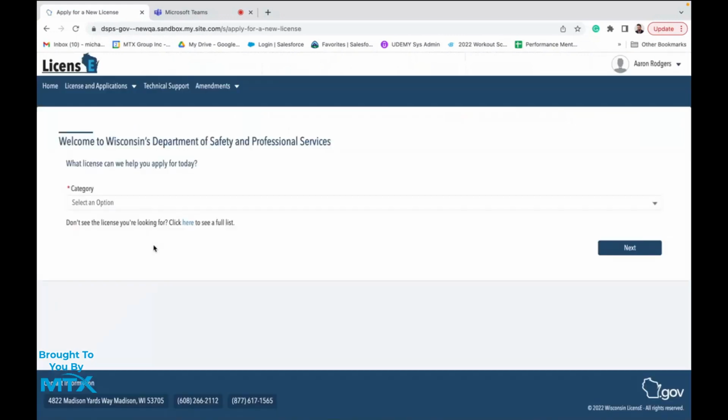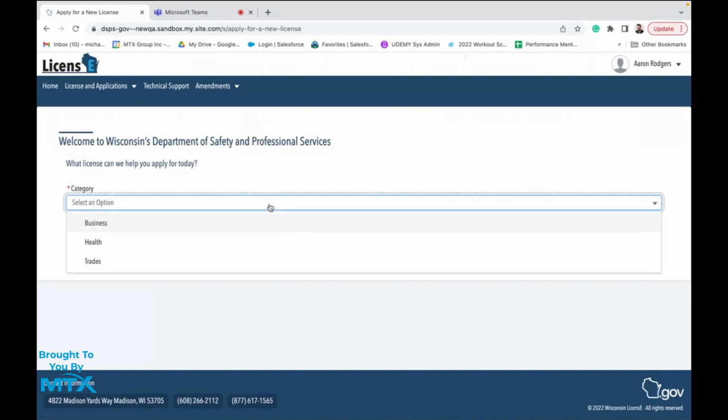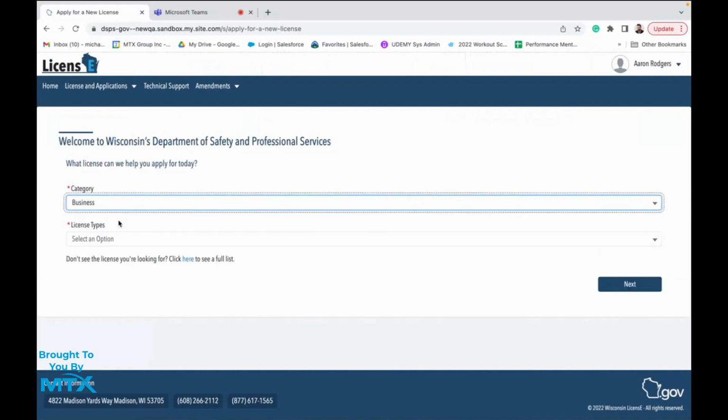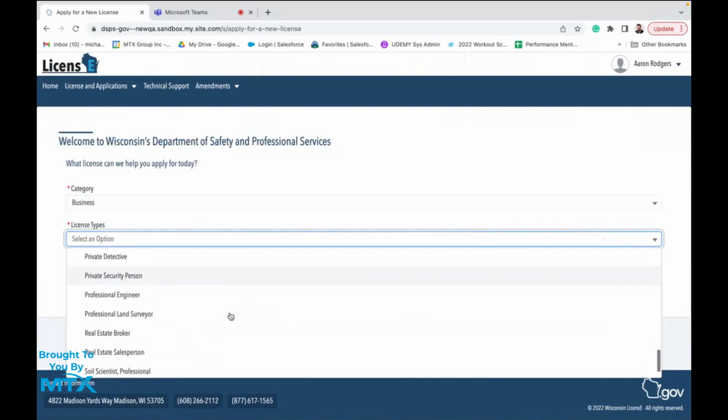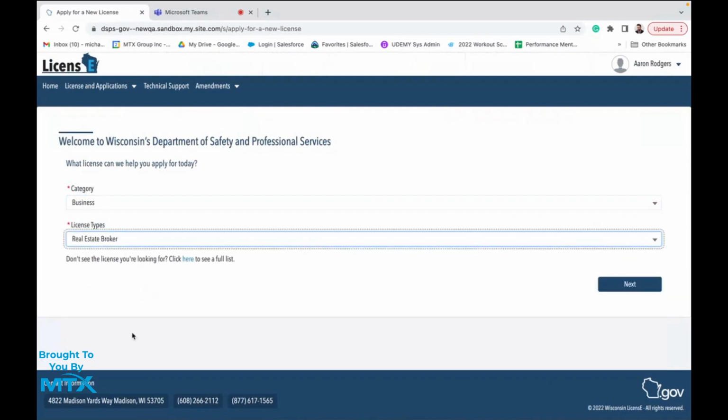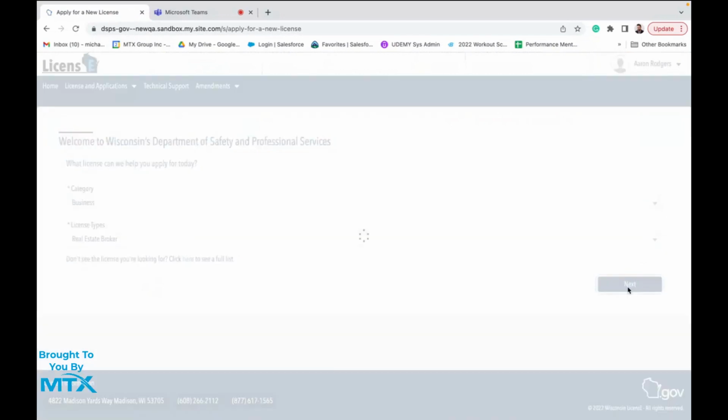apply for a license. So our first option, again, like I mentioned before, the red asterisk, I know that that's going to be a required field, right? So no need to go through that again. For our purposes today, I'm going to choose business because that's the type of license or the category that we're selecting. And then again, I'm going to click on my license type. And for our demo purposes today, we are going to do a real estate broker. Once I've entered in that, I'm going to go ahead and click next.